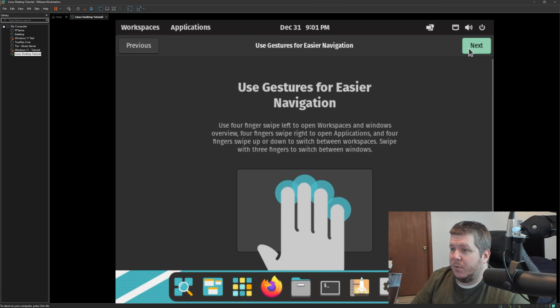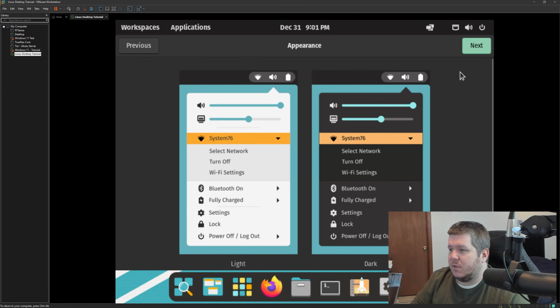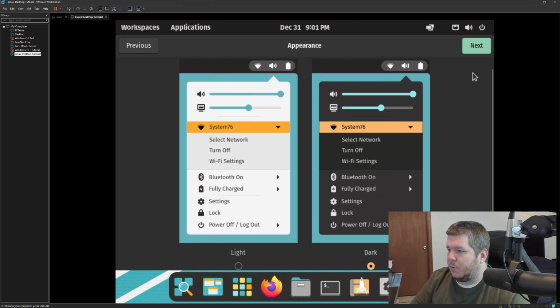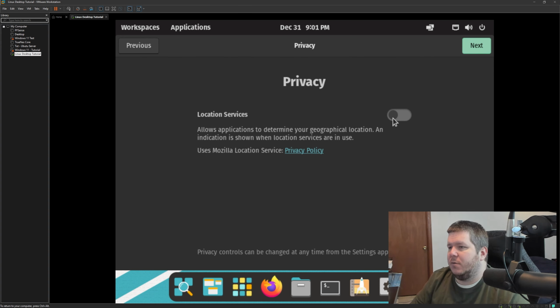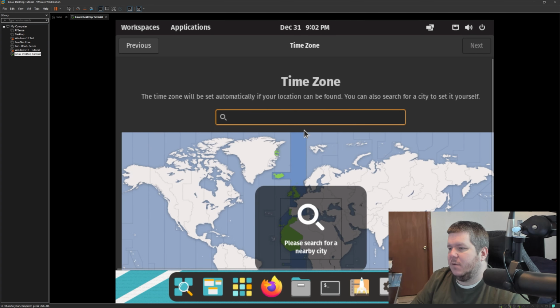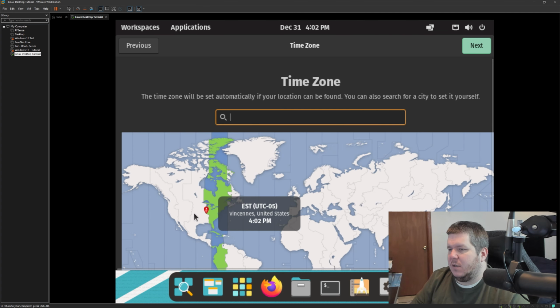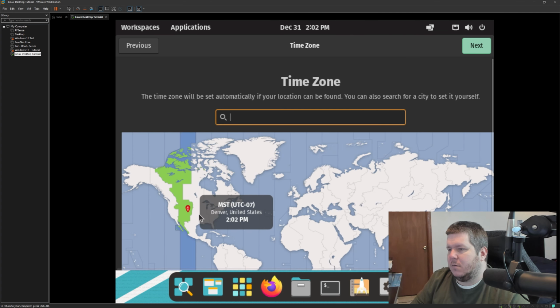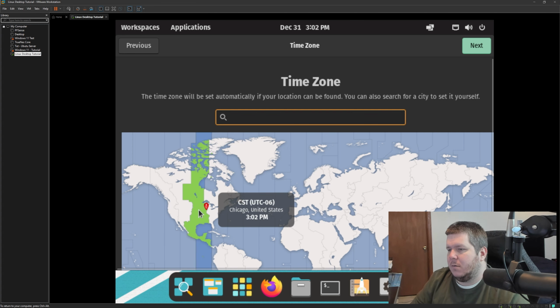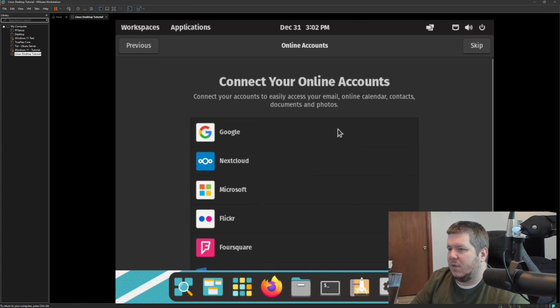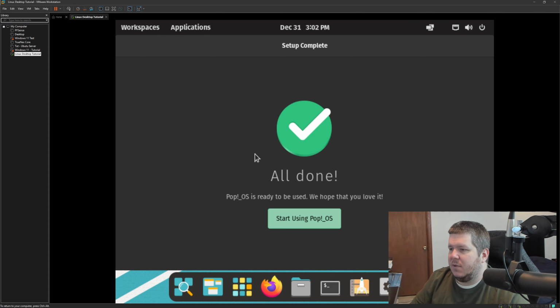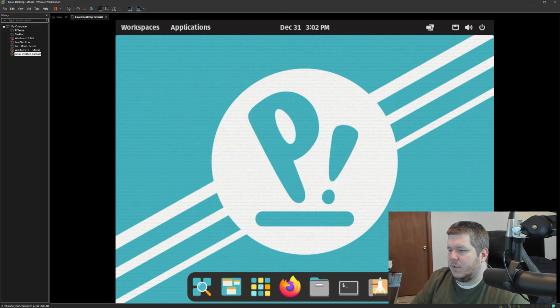Again, I've never used PopOS before, so I like dark mode, so we'll go dark mode. Location services off. Time zone, I need Chicago. Next. Skip this and start using PopOS.